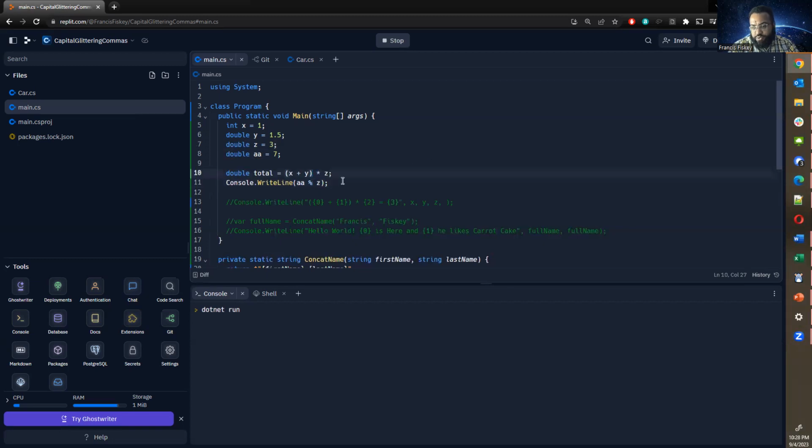Yes, this equation in the total is going to process as well, but it won't display on the console because I'm not writing it out. And there you go. Answer is 1.